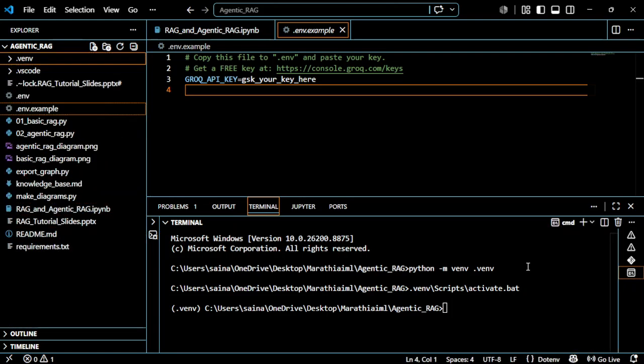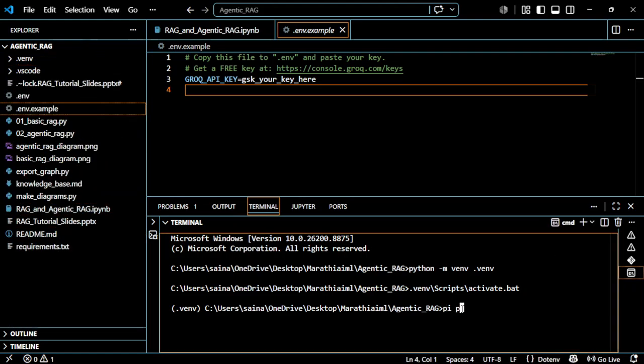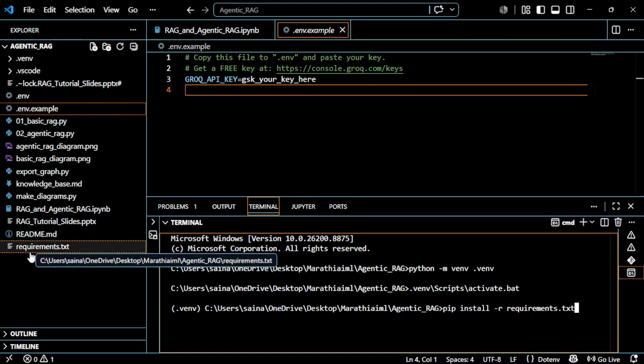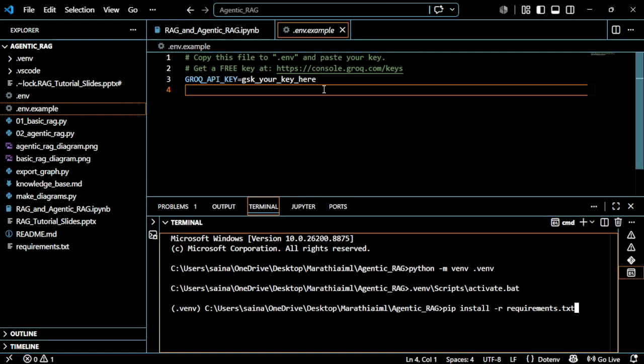Once the virtual environment is done, you have to run this command, pip install -r requirements.txt, and hit enter, so that all the libraries required to run this code are available in the virtual environment, so that you will not see any errors. So these are the basic steps you need to run.